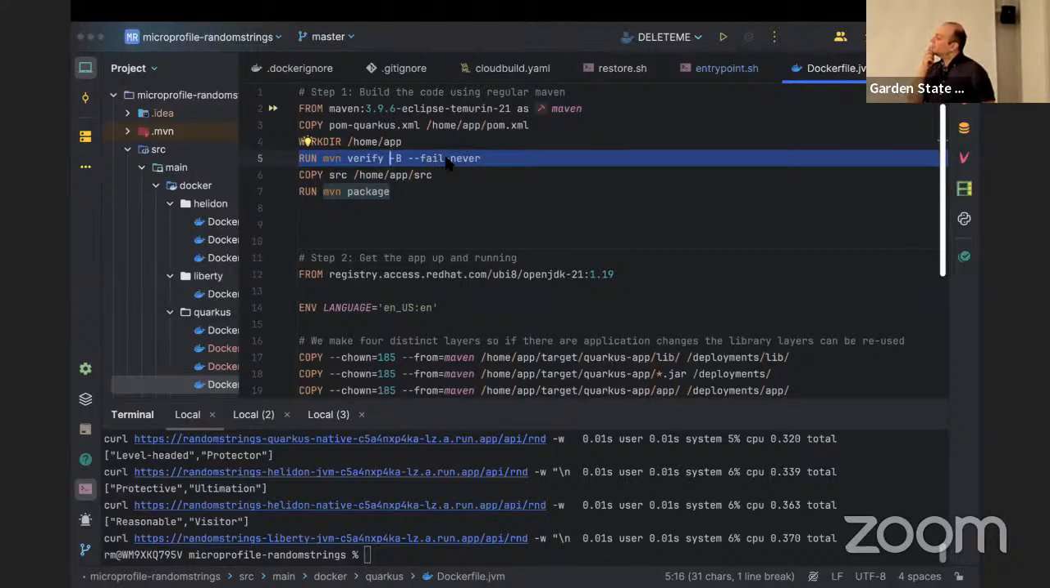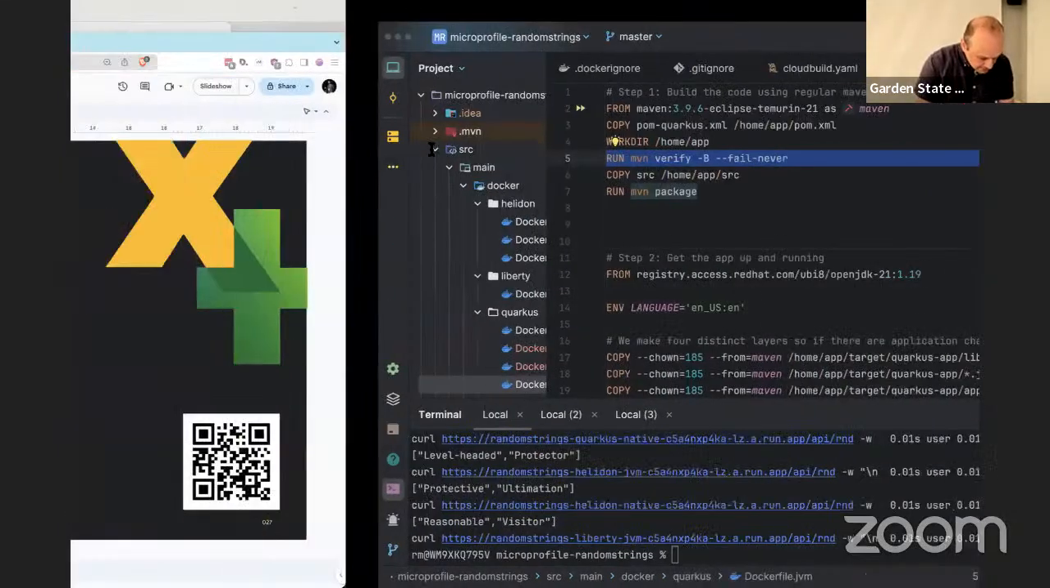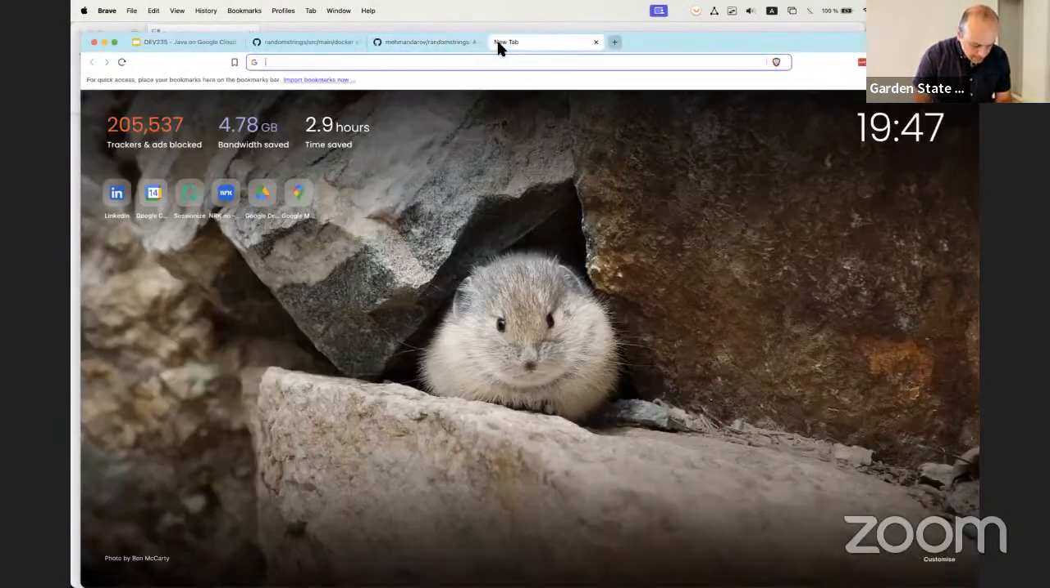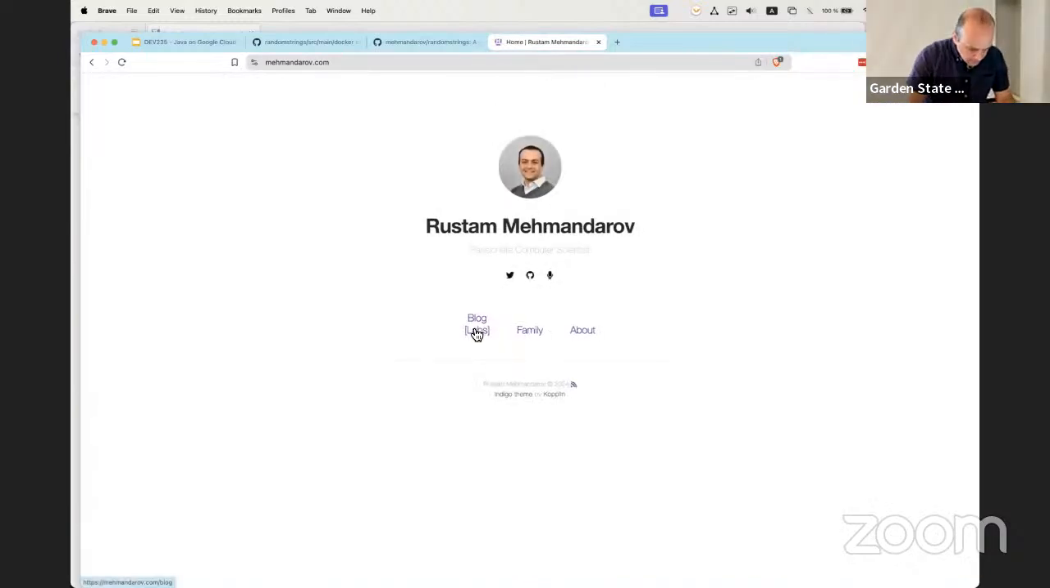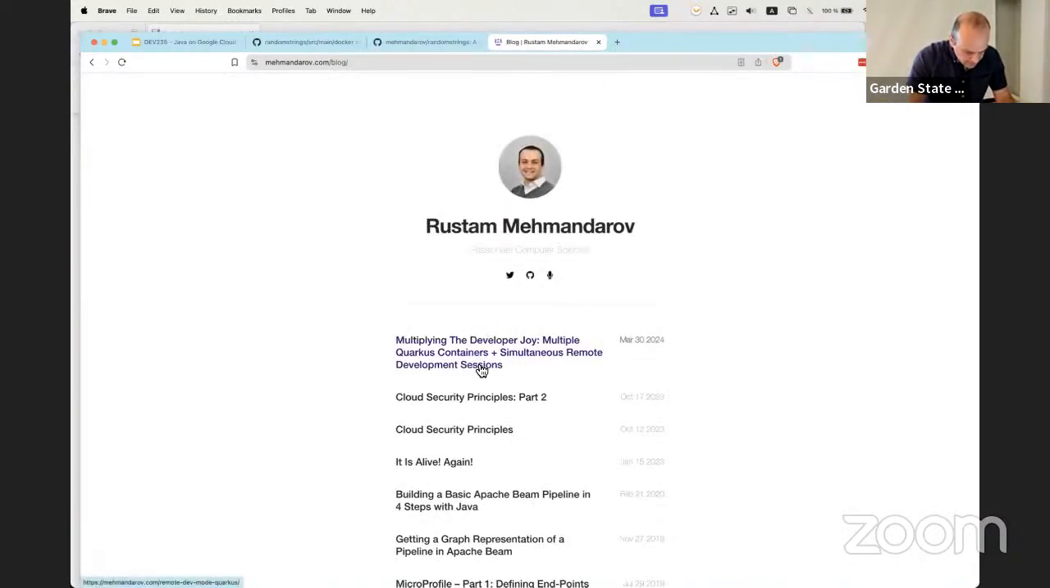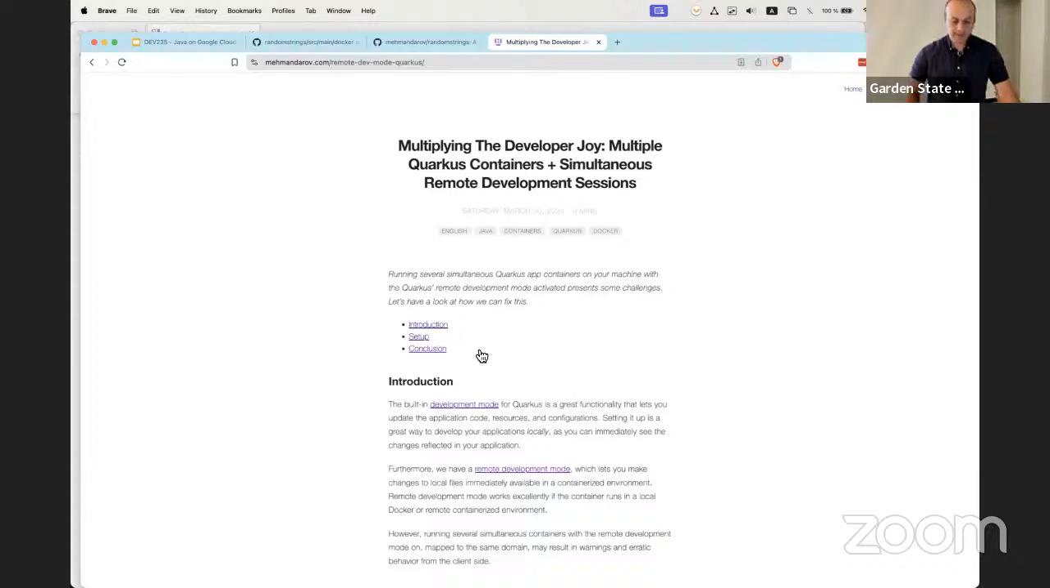And there is one more thing. If you're running all that locally and you really want to restart, and you're running on Quarkus, there is also something called remote. Shameless plug, I did blog about this a tiny bit earlier. There is something called a remote development session, which you can use in Quarkus.